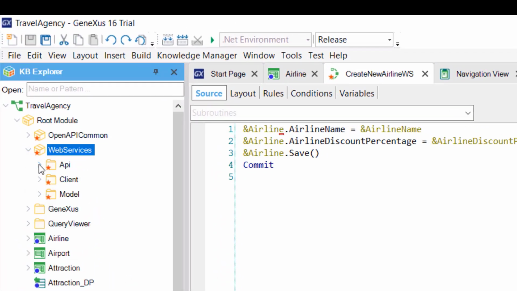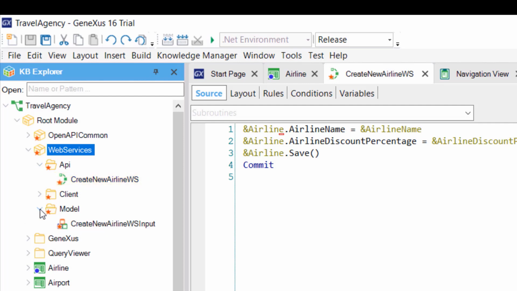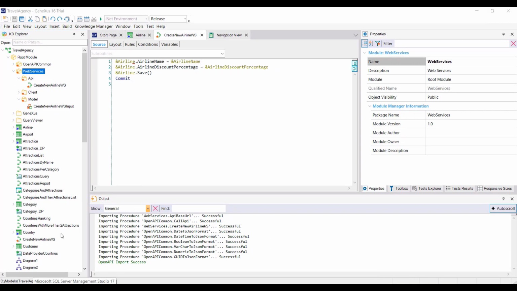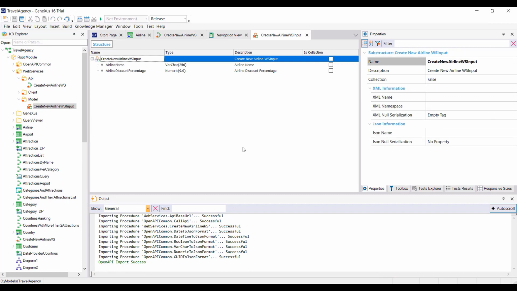If we open the Web Services module, the imported procedure is located in the API folder. Also, we see that in the model folder, there is an SDT called createNewAirline WS input, and if we open it, we can see that the parameters we need to pass to the service are available here.